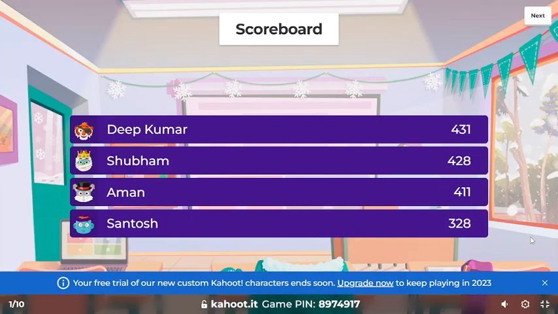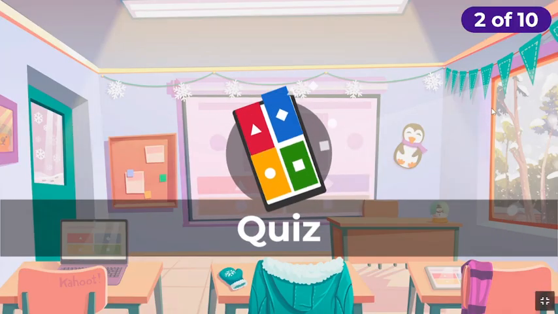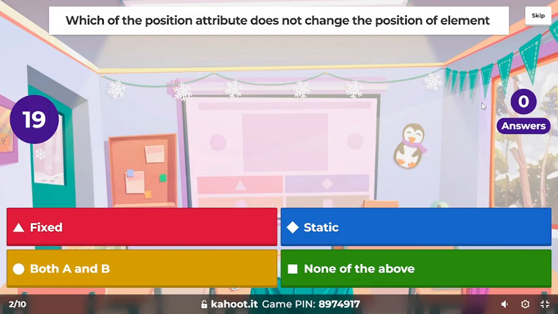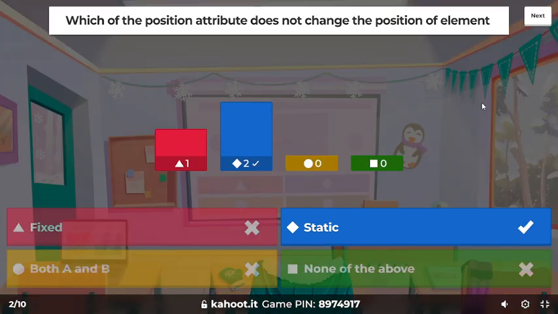So the next one, Deep Kumar. Which of the position attributes does not change the position of the element? Only two. Why? Give it fast. Yeah, it is static, not fixed. Actually, the fixed attribute is there in position. What are the four types of position?